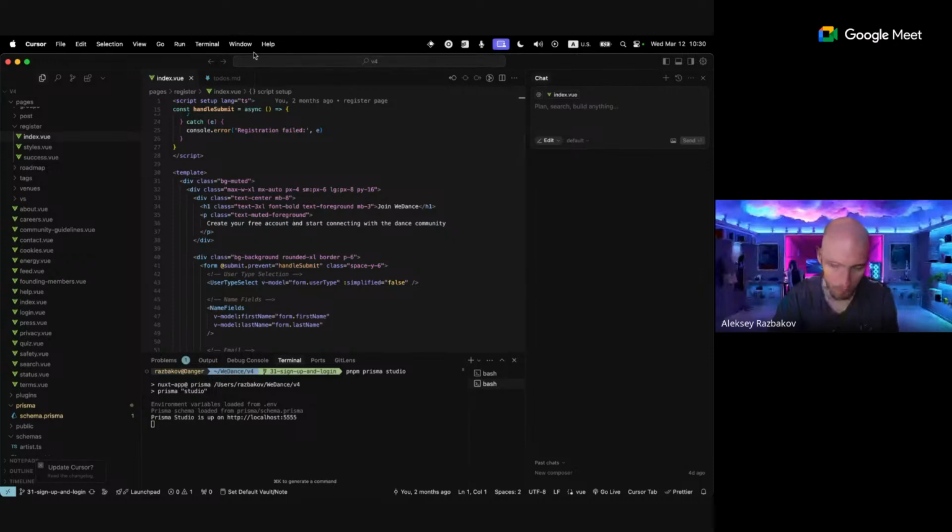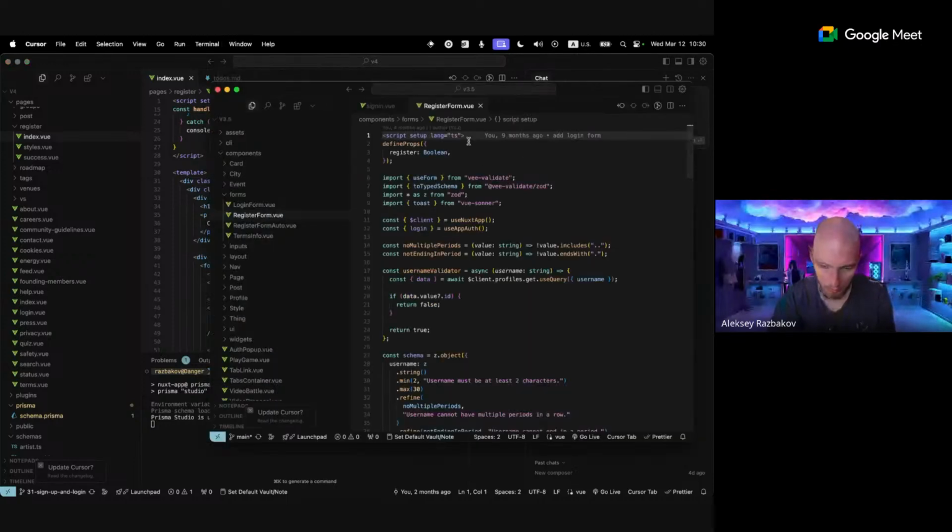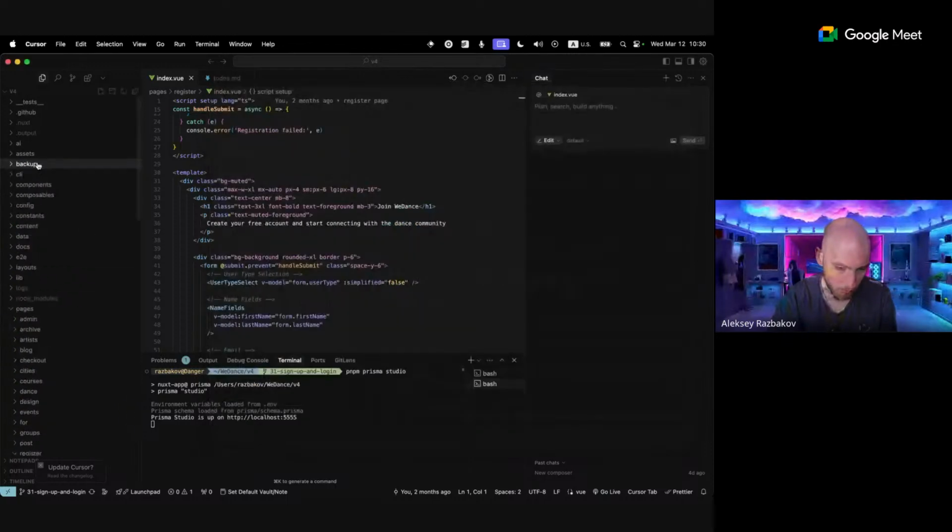I want to see what structure I used here. It's just components forms. So let's do the same. Let's find where the components are.